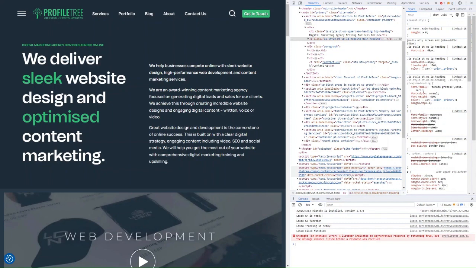Browser consoles are really powerful and can be used to debug web applications of all sizes. By learning how to use the console effectively, you can save yourself a lot of time and frustration as well.